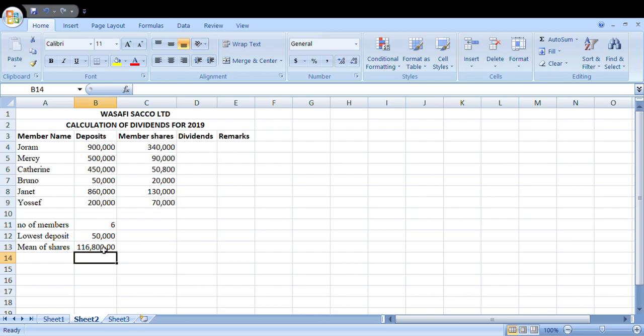So they are telling us it should be to 2 decimal places. So you can increase your decimal places from here, and you can reduce it from here. So if you reduce, it will be 0 like that. You can increase like that, so it is to 2 decimal places.